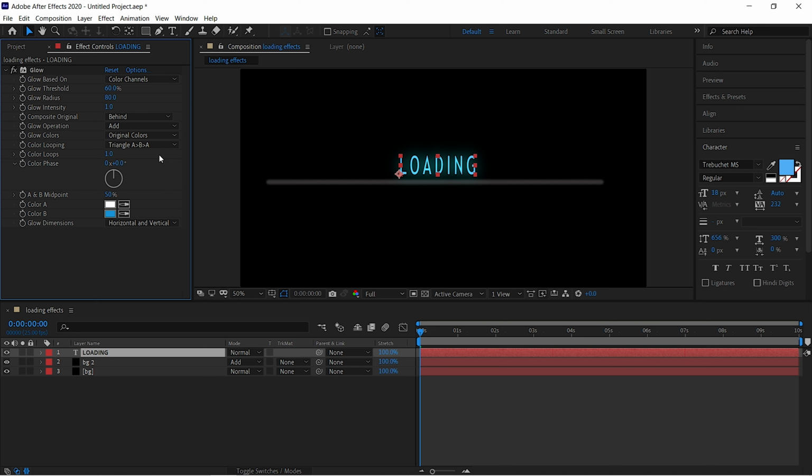So on the timeline, select the loading text layer and duplicate this layer by pressing Ctrl D.